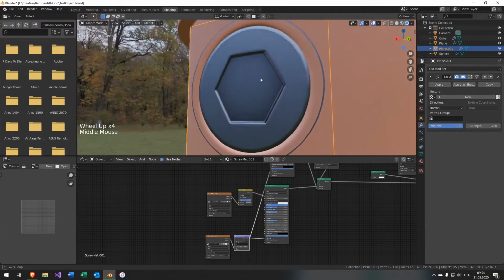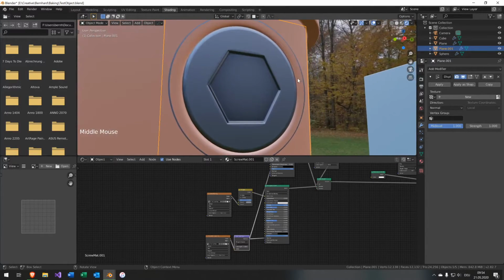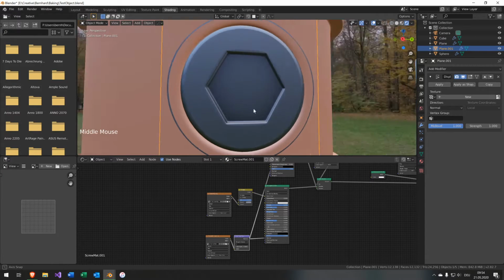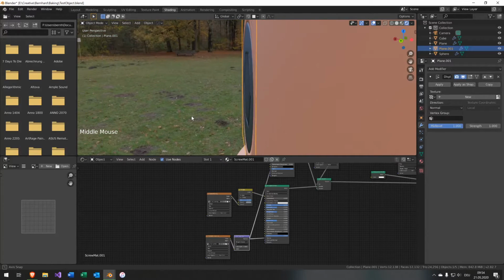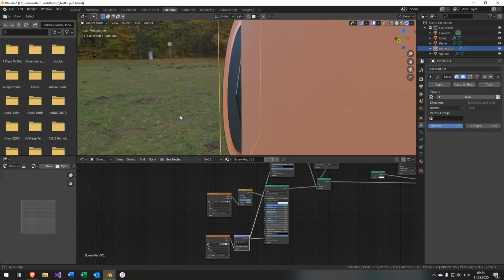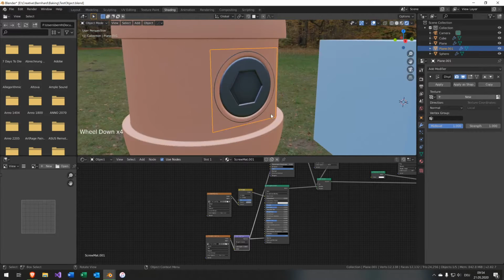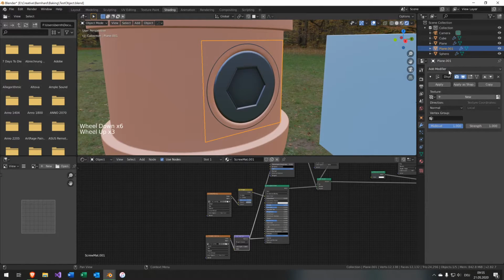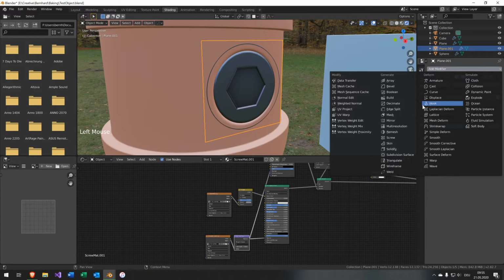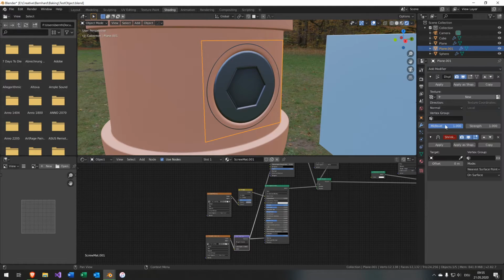We can ignore the ring itself now, this blue ring on the outside, but we need to align it to the object, because in this way it's not looking pretty good. And therefore we're going to use a bunch of modifiers. The first one we're going to take is the shrink wrap modifier, which will wrap it around the object.